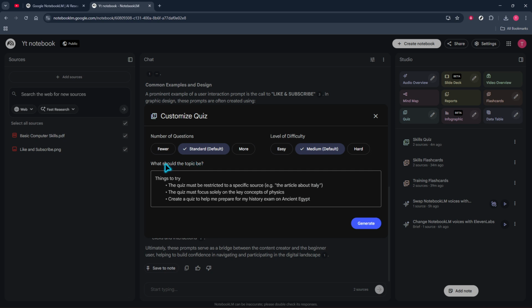Now set the topic. In the topic field, clearly describe what the quiz should cover. Short, specific phrases work best. Name the chapter, concept, or theme, and include key terms. If your notebook spans multiple areas, point the quiz to the exact section you want assessed to keep the questions on target. When everything looks good, click Generate.